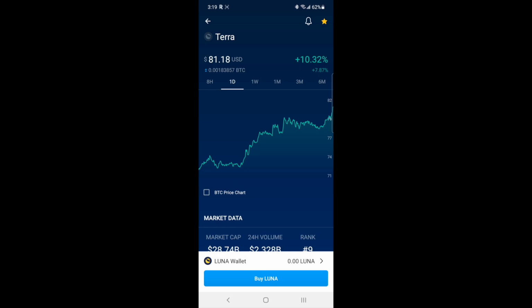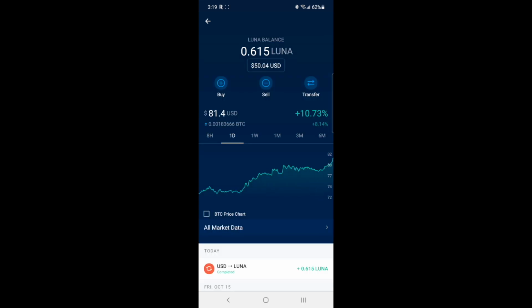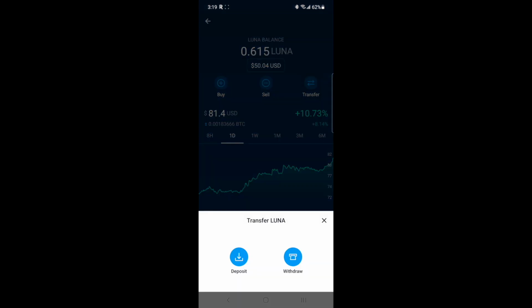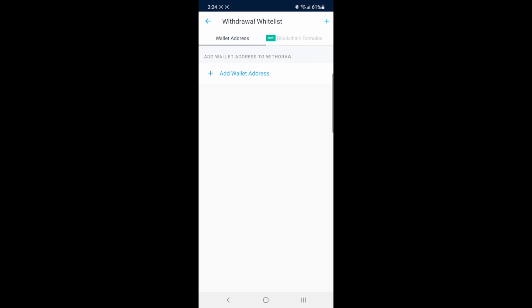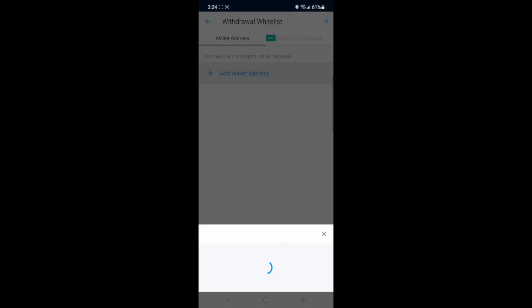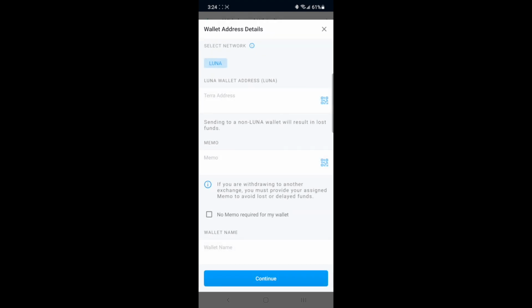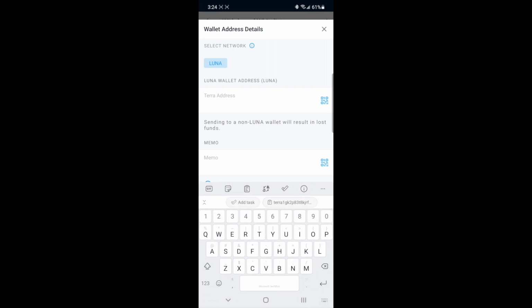Now that I've completed this, I'm going to click on this Luna wallet here. It shows that I now have $50.04 worth of Luna in there because it's gone up ever so slightly. From here, if I click on transfer and then click withdraw, it will allow me to choose sending to an external wallet as the option. Now I have to add a wallet address. This is my demo Terra Station wallet that I created just for showing this. I've already copied it, so I can just paste it here.